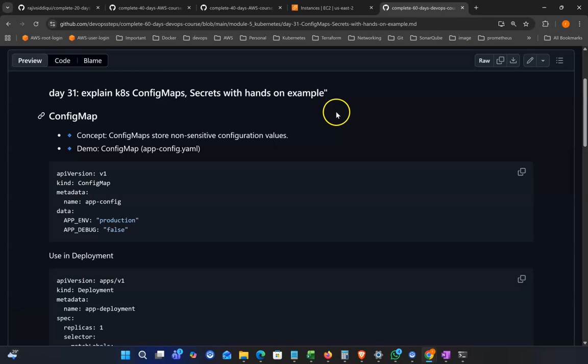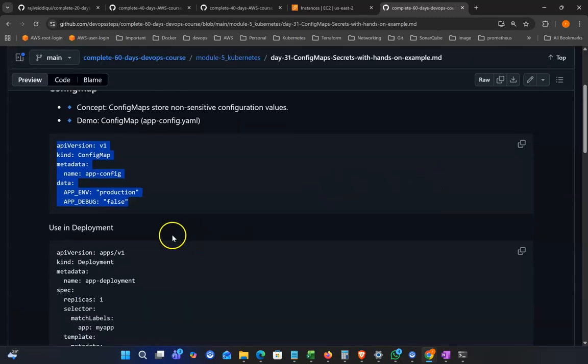Now let's start today's video. I will start with the documentation first, then I will give you an explanation with a hands-on demo. So what is ConfigMap? ConfigMap, as I already told you, stores non-sensitive configuration values, and here is the configuration file. First we'll create a config map. Don't worry, I will discuss details when I show the demo. And here is a deployment file.